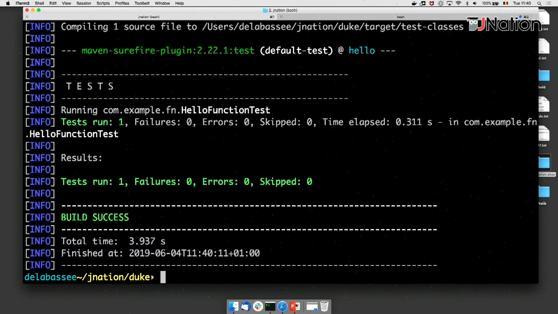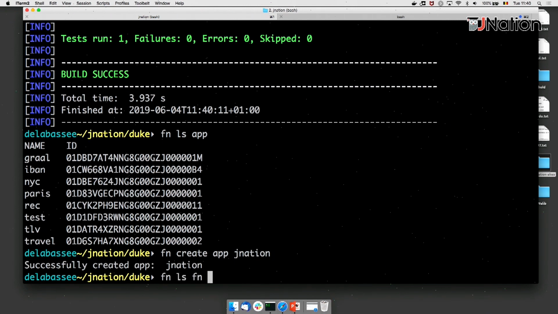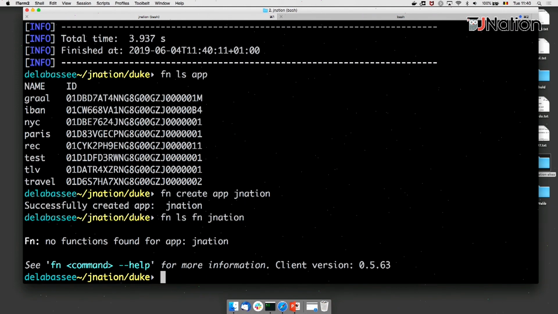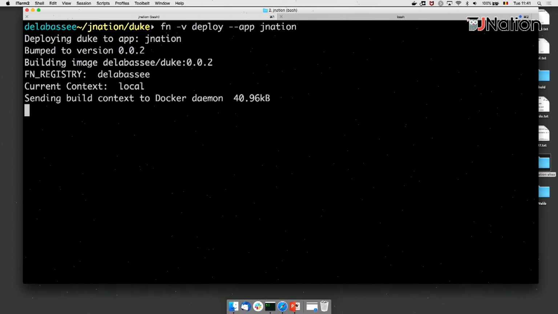The next thing that we want to do is run this function locally first. For that, we need to create an application. So fn list apps. I have a bunch of applications. An application is simply a namespace, a way to group together related functions. So let's create an application called JNation. And if I look, fn list functions within JNation, it's empty. So now we can deploy this function. So fn deploy, the application is JNation. I don't have to specify the function because I have a local func.yaml, so that one will be picked up by default. And we can add a -v to see what's going on behind the scenes.